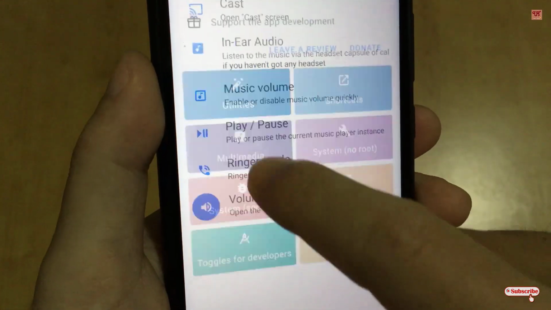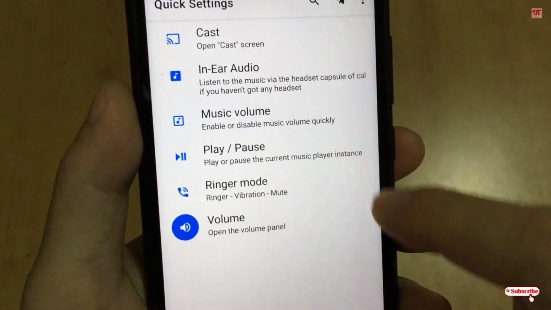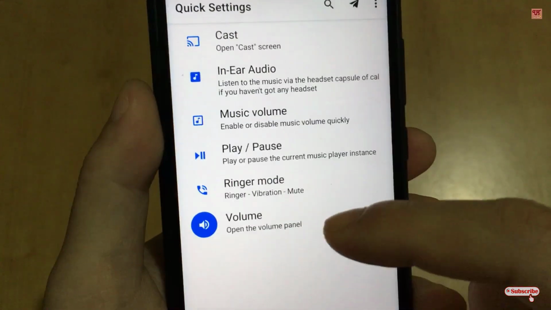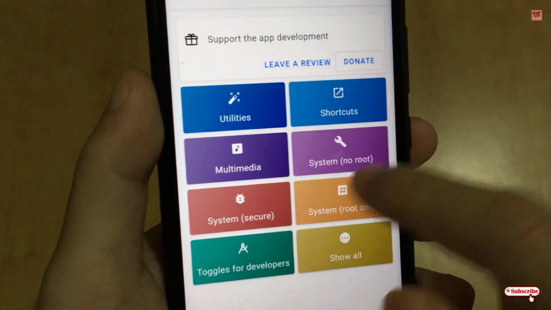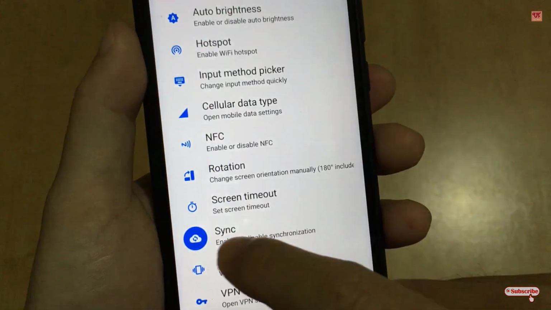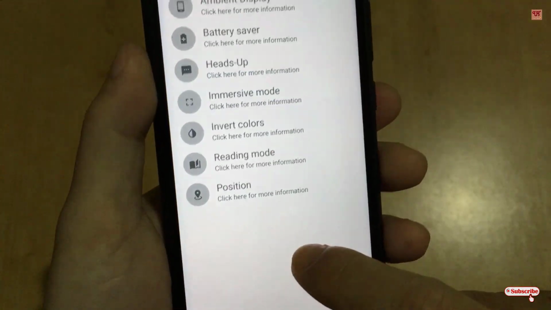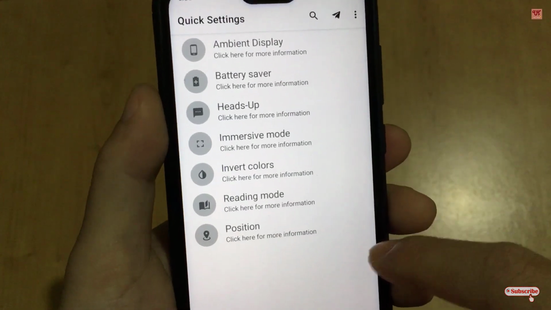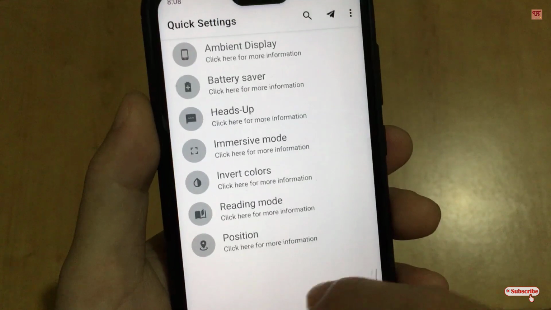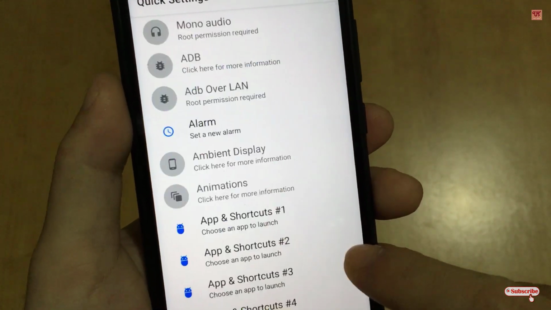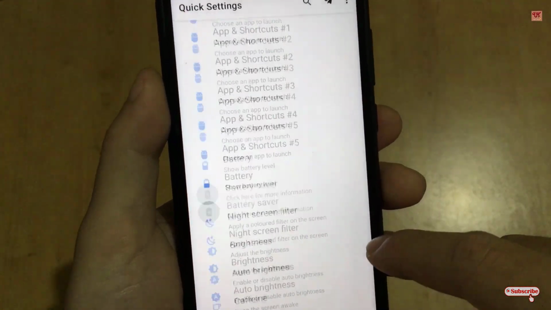So let's move to the multimedia section. Here you will get lots of options, even the volume options. You can select all the options if you want, but for me I just want this option, so I've just turned on this volume. You can see the rest like system, no root. You can turn on various options like brightness, auto brightness, and lots of options here. Once again, the system secure, I'm just showing you for a quick overview. So here you can get various shortcut options, and in the show all, you can get all the buttons available under this application.